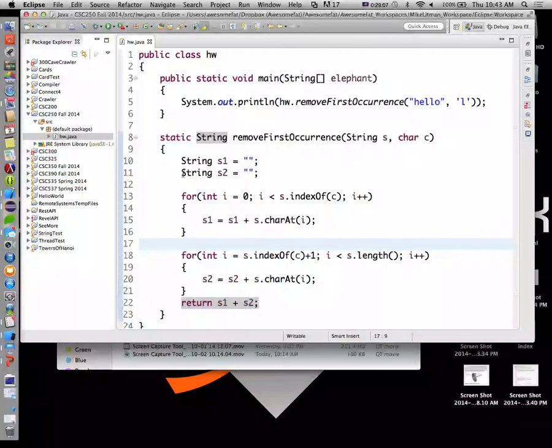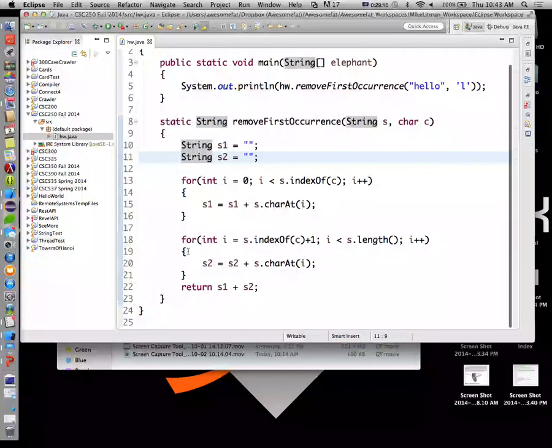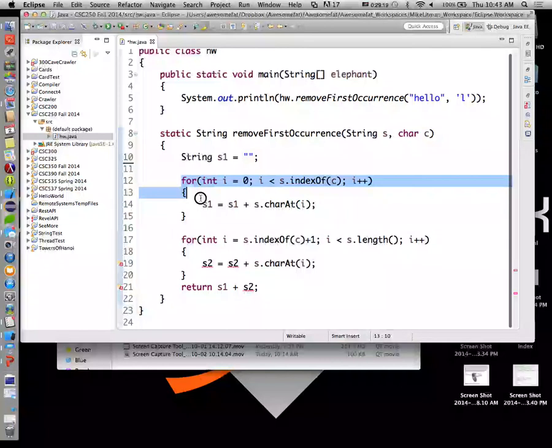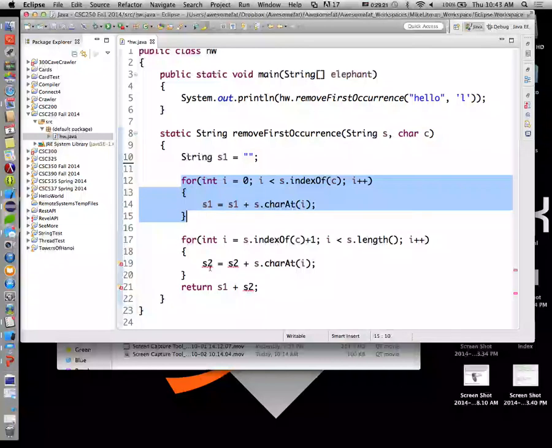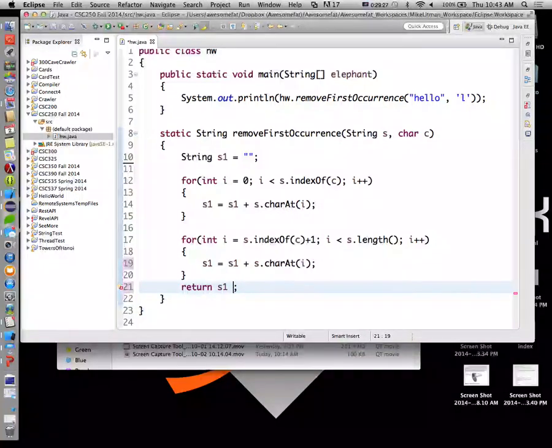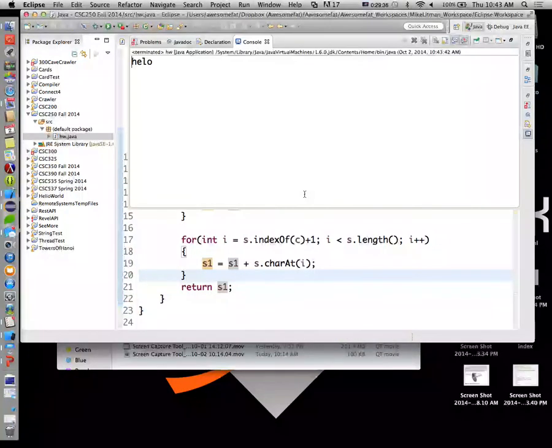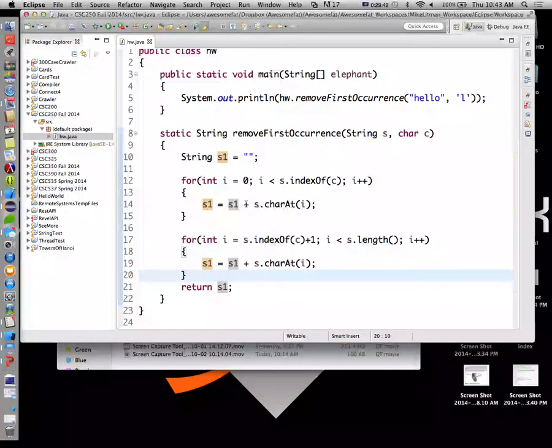Now, do we even need S2 here? Couldn't we have just continued to build S1 here? So we could have dumped S2, built S1 as far as we can go here, then continued building S1 with the second loop, and just return S1. Make sense? Okay. Any other suggestions on how we could have solved this?